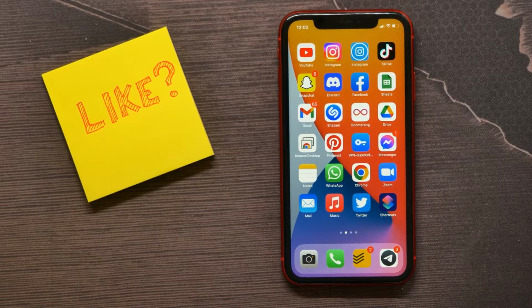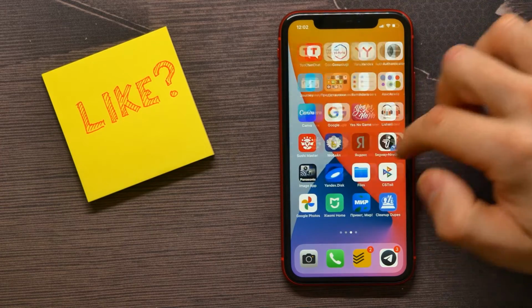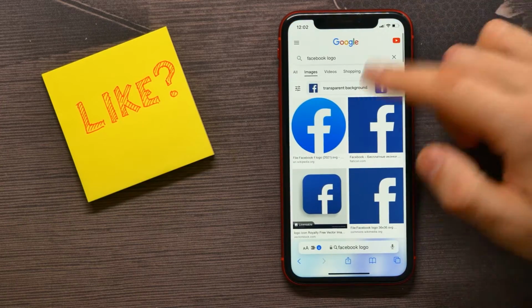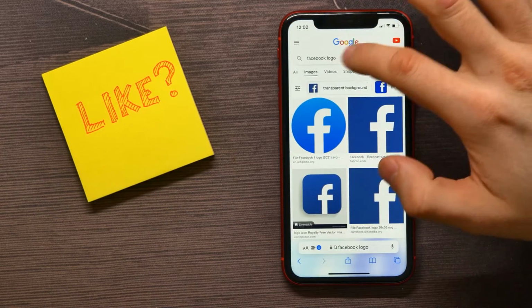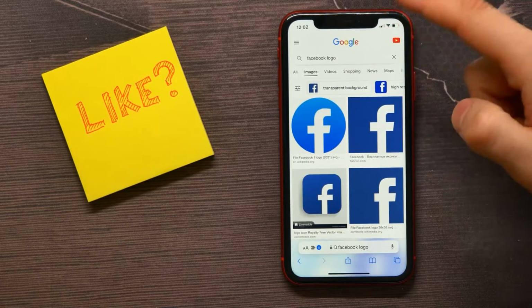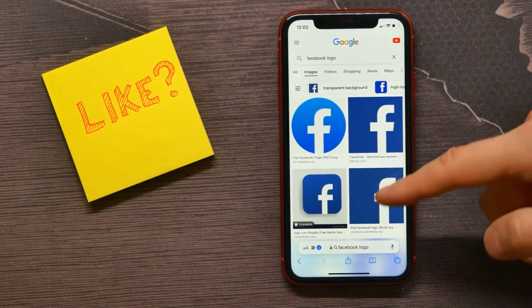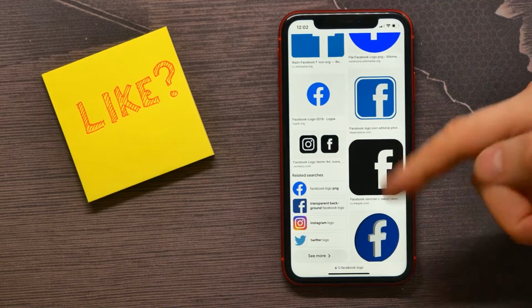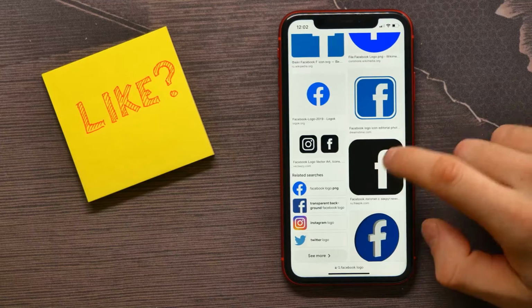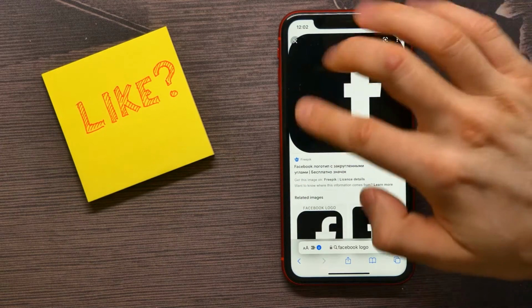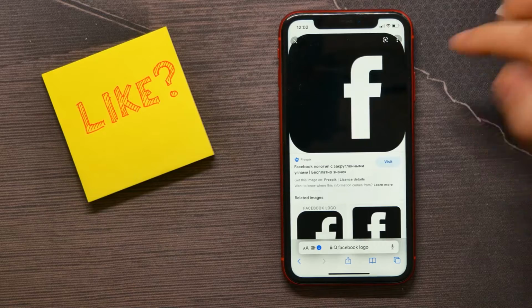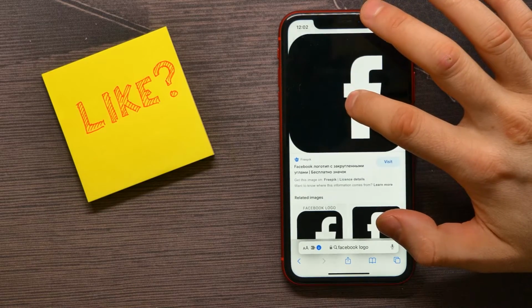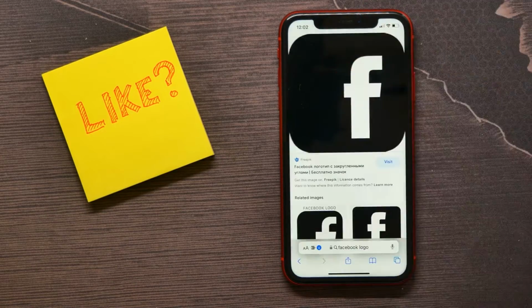And let's begin. First we need to find any image we want to use. I'll show you on Facebook, and for that I open my browser and look for something like Facebook logo. I entered it in the search bar, tap on images, and there I need to find some logo that I like. I'll use that one, and now I need to download that image to my photos. Just tap here and hold, select add to photos.